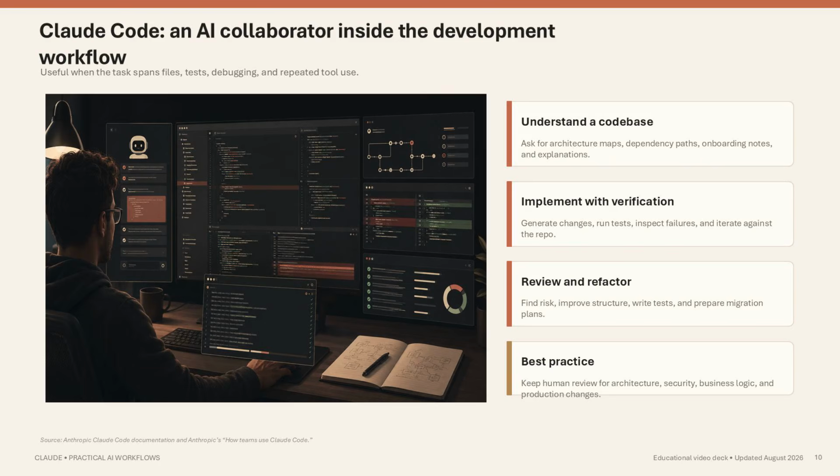For developers, Claude Code brings the AI collaboration model into the software engineering workflow. The advantage is that the task can span many files and many steps. Claude can help understand an unfamiliar code base, trace dependencies, explain architecture, propose changes, create or refactor code, run tests, inspect failures, and iterate. This is especially useful for migrations, bug fixing, test generation, and codebase onboarding.